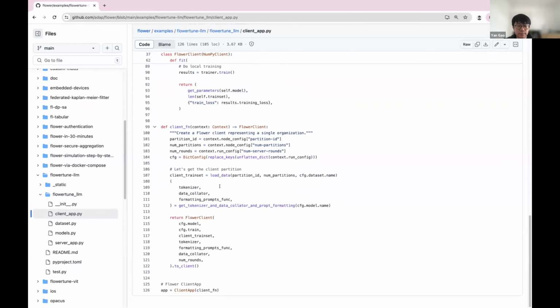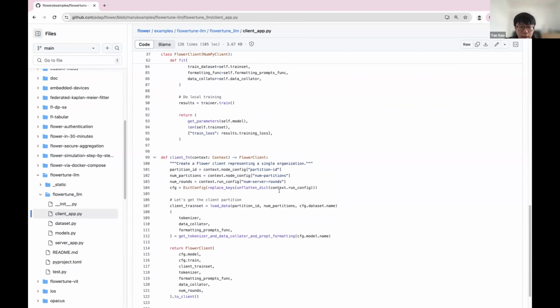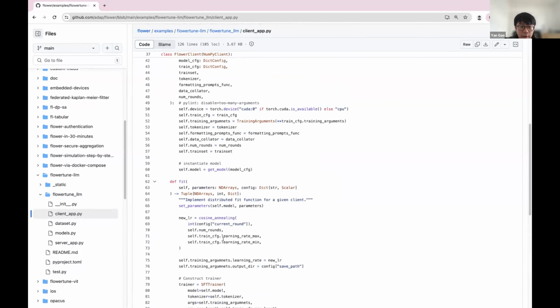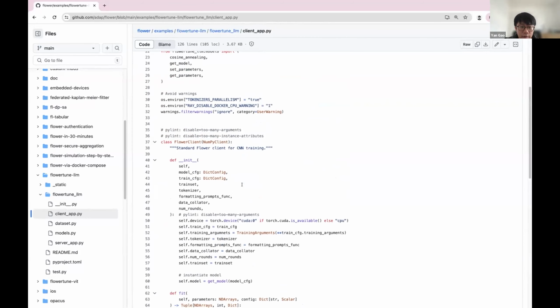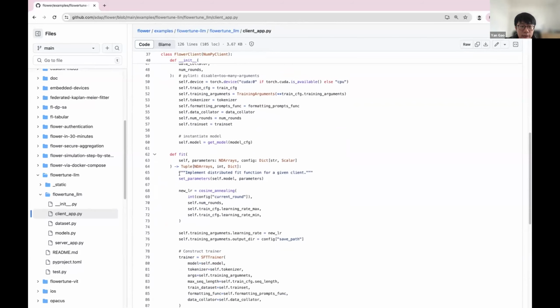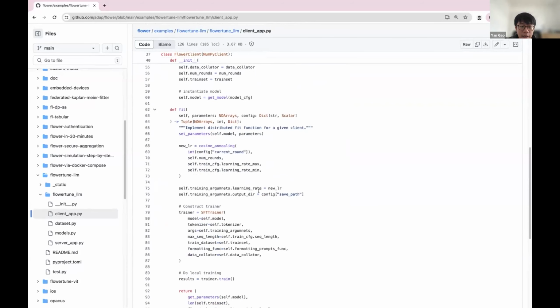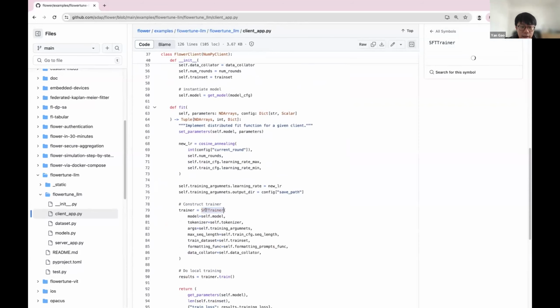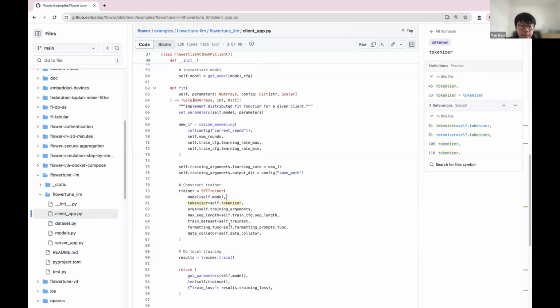You see, after we load the client partitions, we will fetch the configs from that TOML file and pass them into the Flower client. In the Flower client class, we see here the fit function. That's the place where the training happens. You see, we use the supervised fine-tuning trainer to trigger the training, and all parameters will be passed in here.